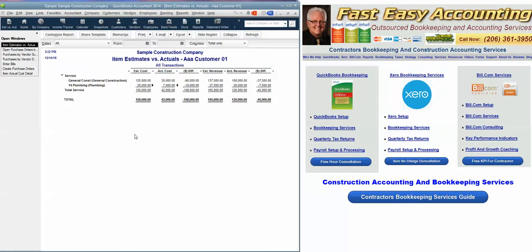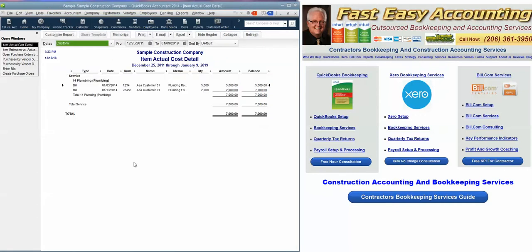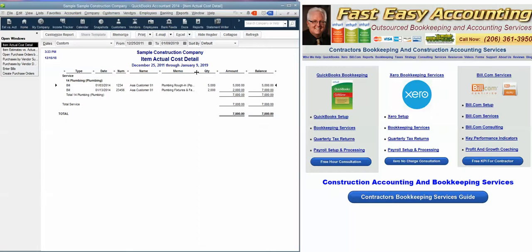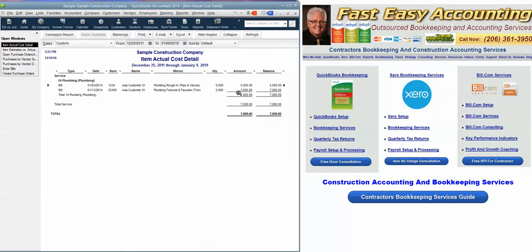So this is our estimates versus actuals. Very good to know. Now, if I want to get a little detail on that, the detail of the item cost summary, again, there is 5,000 for the rough end. So if I open that a little bit, you'll see it says rough end, pipe and valves, and trim. I've got 2,000, so the total is 7,000 I paid in that job.